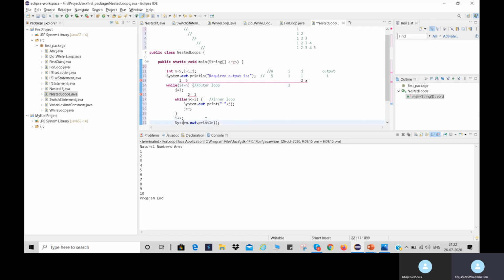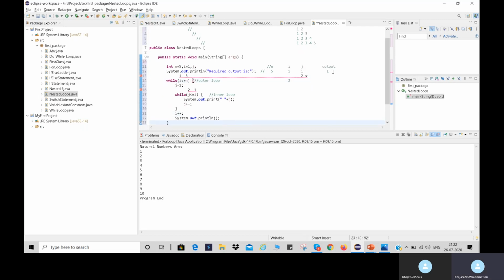And after that, there is one new line statement. So the cursor will come to this place. Next, this is the end of the outer loop. So here you can see this is the end of the outer loop.